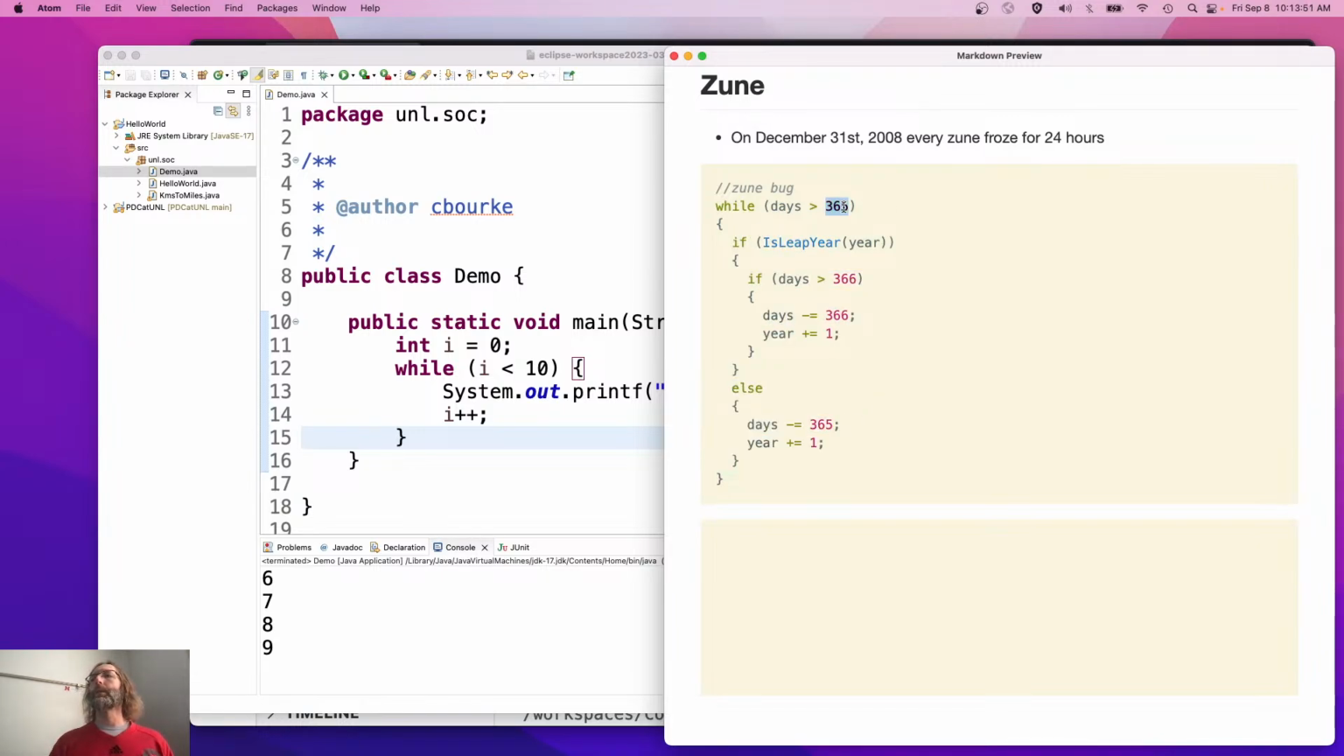Come back right up here. It's still the 366th day. We repeat. Now you see why they froze for 24 hours. Because what happens on January 2nd, 2009? It becomes the 367th day. That is now strictly greater than 366. We update this, now the year is 2009, and we break out of this loop.